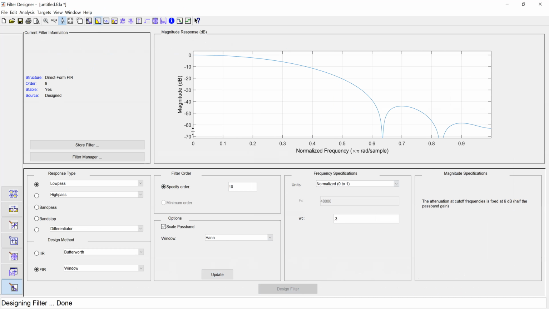This is the magnitude response. Now the cutoff frequency is at 0.3. You can check the cutoff frequency is at 0.3. You can check it. All right, so I hope you have got the idea.